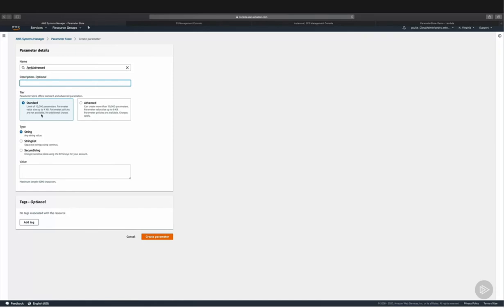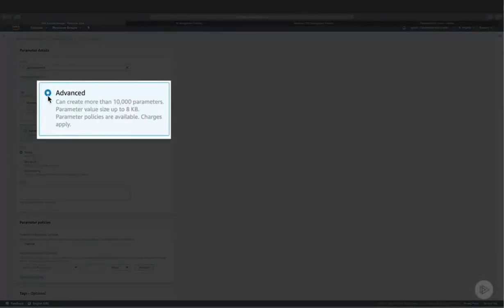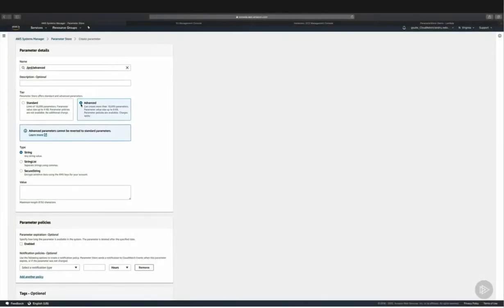But they're free. There's no additional charge to use standard parameter store parameters. Now, advanced, on the other hand, offer us a little bit more flexibility. We can create more than 10,000. They can be up to 8 kilobytes in size, so double the amount. We can specify our parameter policies, but another big difference is that charges apply to advanced parameters.